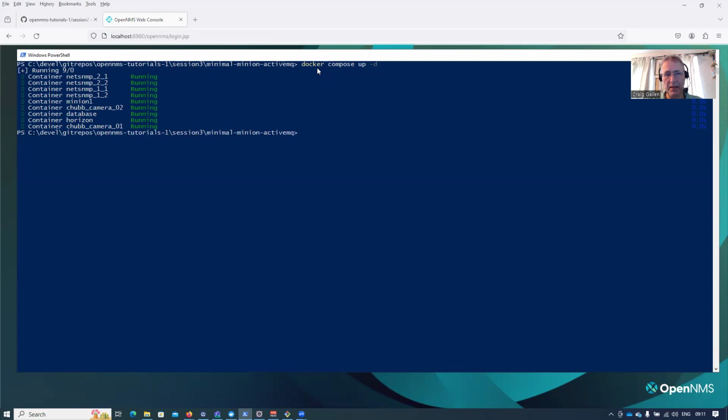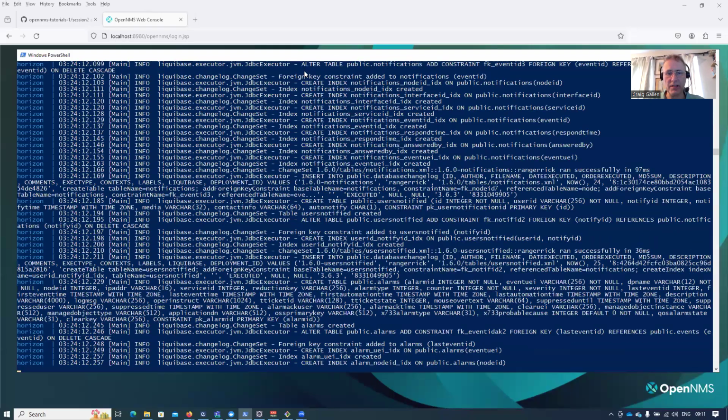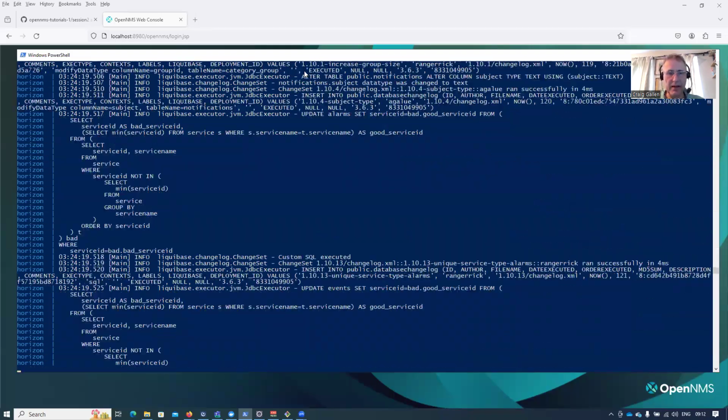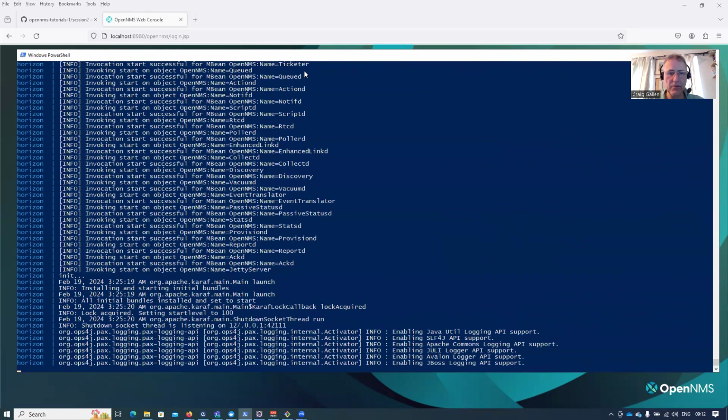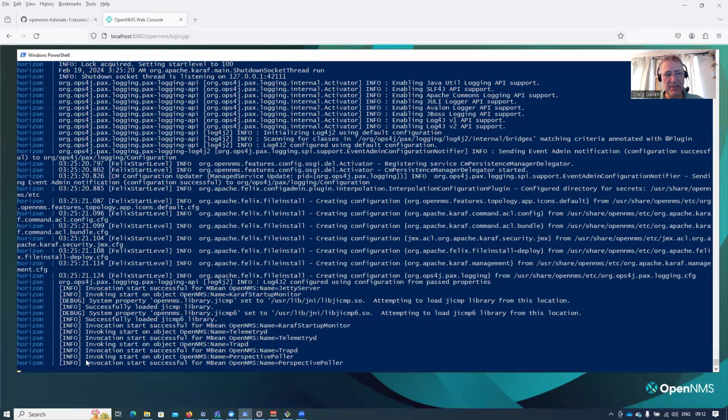And you can see that the whole thing is running. And if I wanted to see the logs, docker compose logs -f horizon, which follows the logs. These are the logs that have come up as the system's been starting up. Once it runs through the whole set of logs, when the system's up and running, you should have something like invocation start successful, and it should be at perspective polar, because that's the last thing that comes up in OpenNMS. So if everything's gone well, that's what you would get.